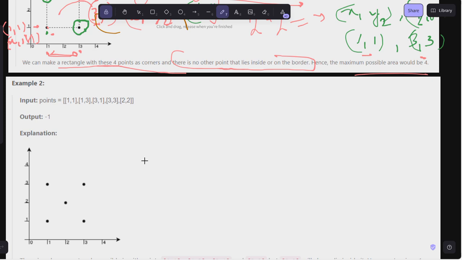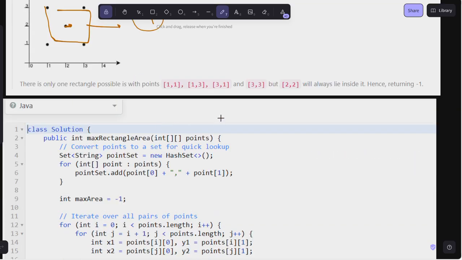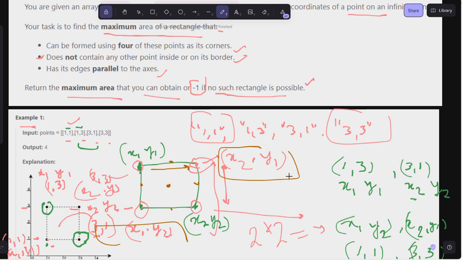So see this example number 2 here. We can form this rectangle, but there is one point inside it, so the output is going to be -1. Okay, so now let's move to the solution part. But I hope that you guys are clear with the logic.